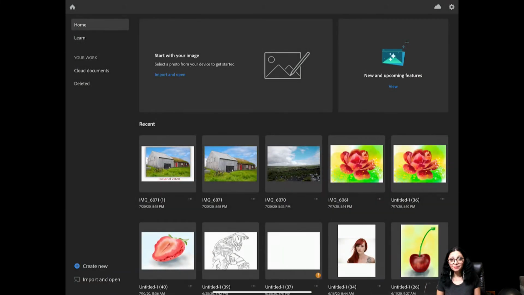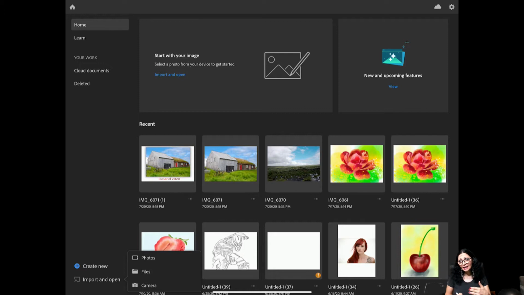I will cancel it because today I would like to start with my own image. And I will click on Import and Open. Photoshop on iPad gives me a few options where I can bring my photos from. If I click on Photos, I will be able to preview and open all images located on my local drive on my iPad. By the way, I'm using an iPad Pro and Apple Pencil.